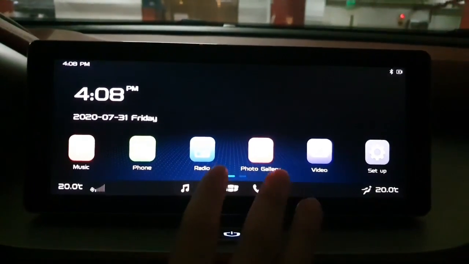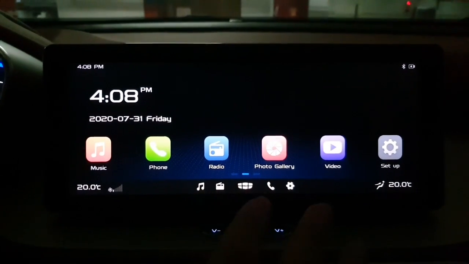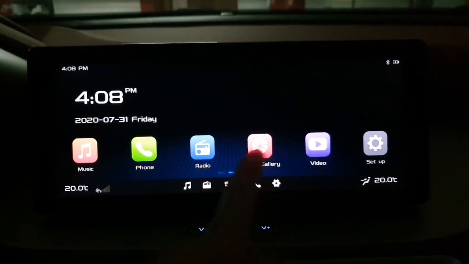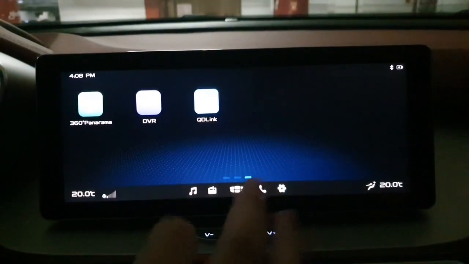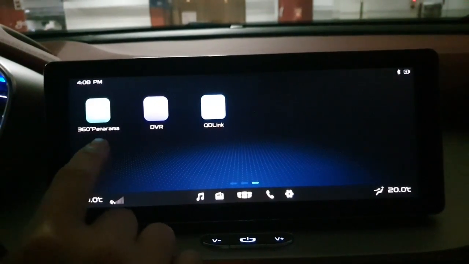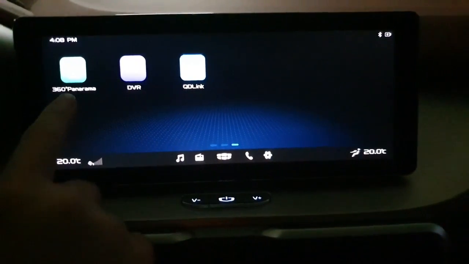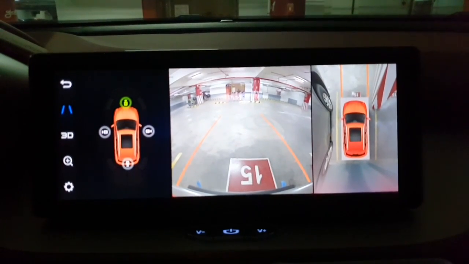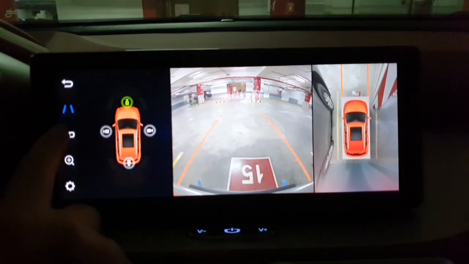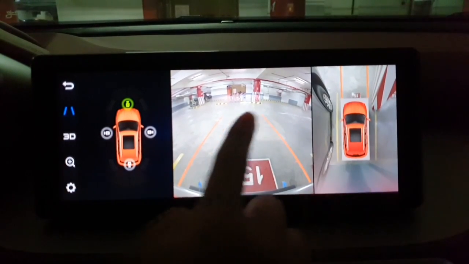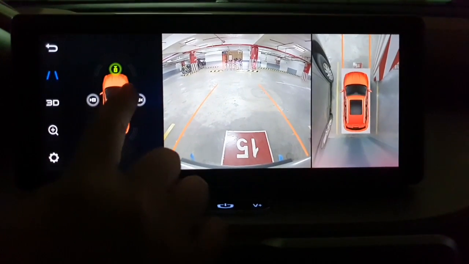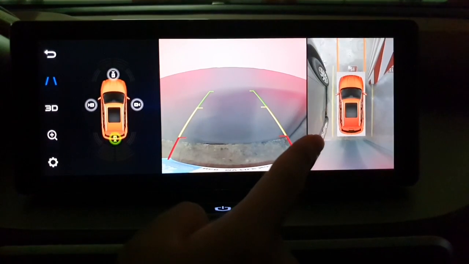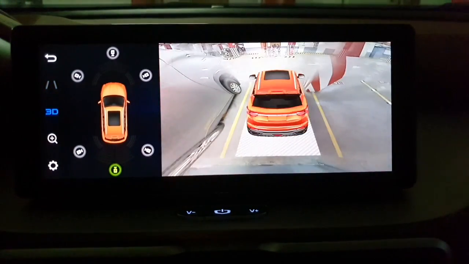So that's it. That's the first 6 set of parang apps or tools or modules sa infotainment natin. The next one would be, so may last 3 tayo, the 360 panoramic view, the DVR, and then the QD link. So the 360 panorama is just going to be like your view for a camera. Okay, so meron kang view ng 360 dito, tapos ito naman yung view of either the front, the 2 sides, or the back.